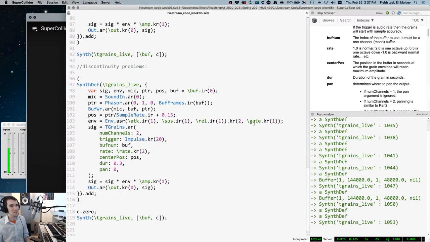This is the thing you have to watch out for. As you're doing live granular synthesis, you always want to be listening for clicks and for situations where there's leftover audio one buffer cycle later. So, yeah.